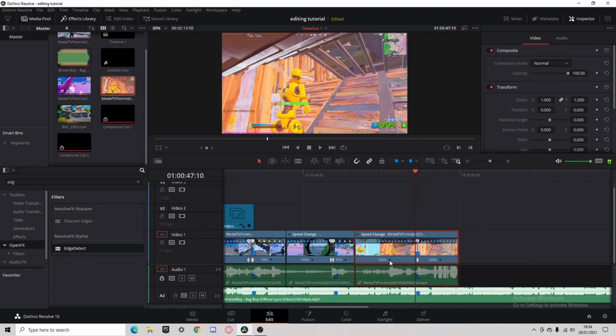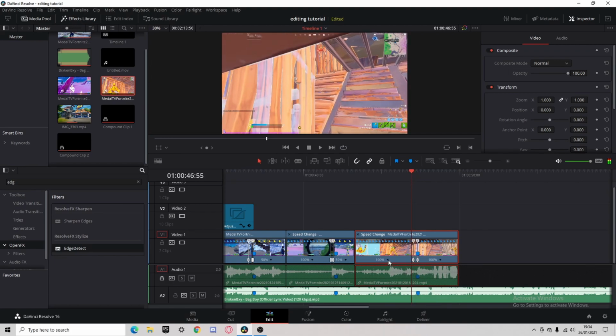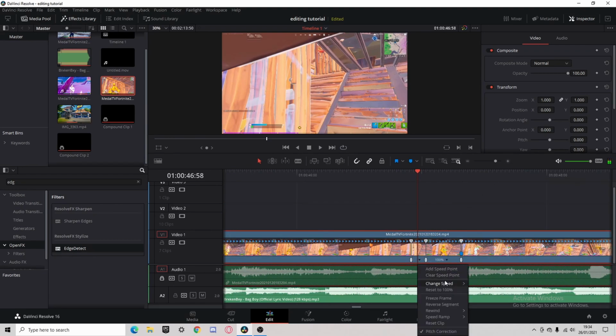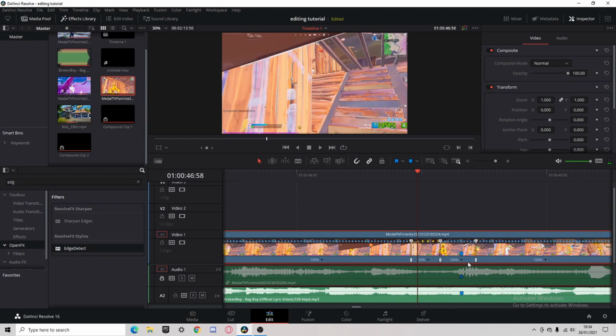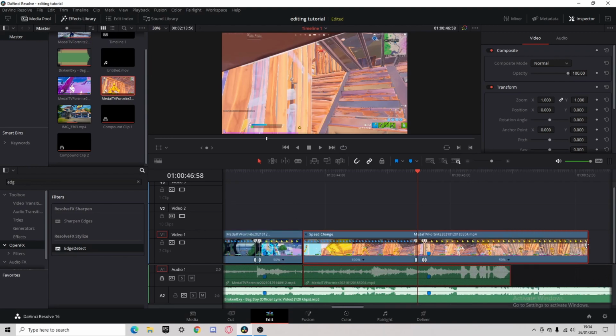Back 15 frames. And then back 7. Change first speed point to 50. And the second one to 400. And then the last one, 50 again. Shorten it down, doesn't matter.